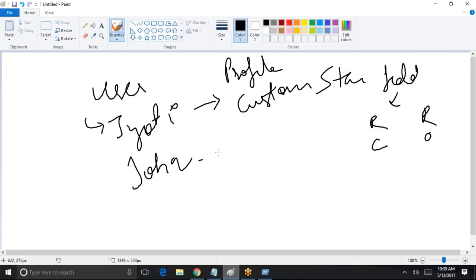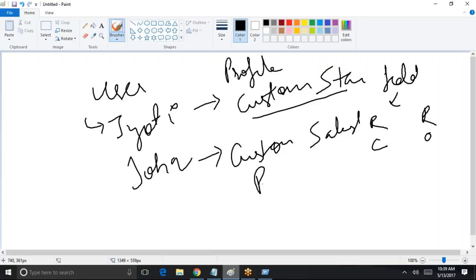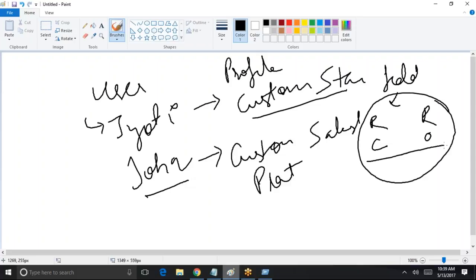Okay. In the John Q, the profile he has is not the same as this one. He has a custom Salesforce platform profile, and we have not changed anything on the field level security. So if you log in as him, you will be able to see everything, and you'll be able to edit and modify the close date as well as open date. But if you log in as Jyoti, you will not be able to modify the close date or open date. You will only be able to read it. So this is what we have done here.